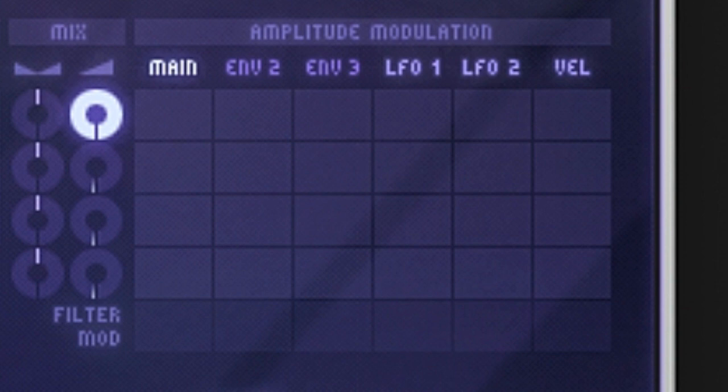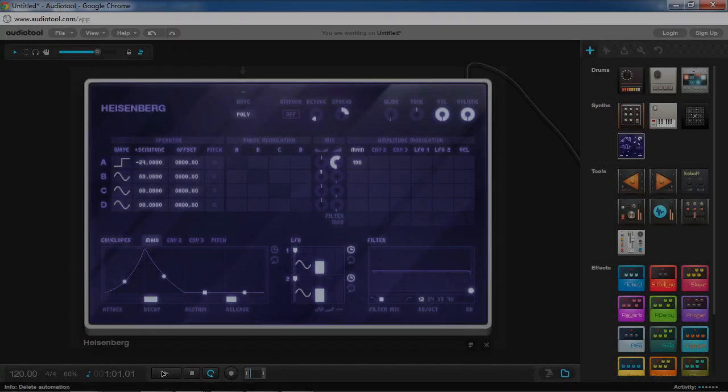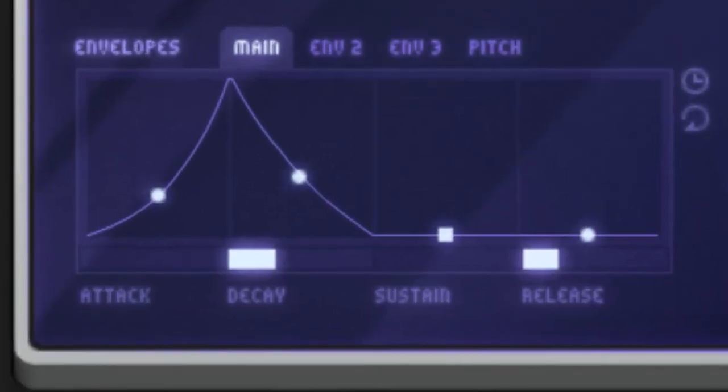Lastly, we have velocity tracking, which is basically just altering the parameter, either filter cutoff or operator volume, with the note levels in the piano roll. This may be helpful to some in that it's a lot easier to now visualize the effects of an envelope.